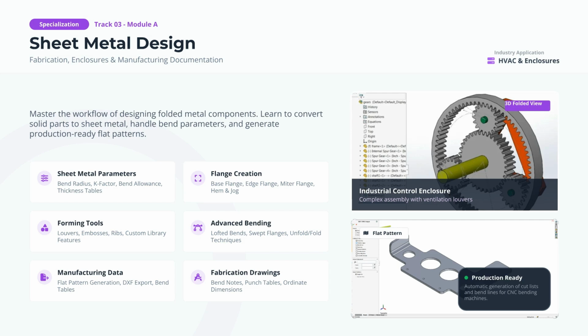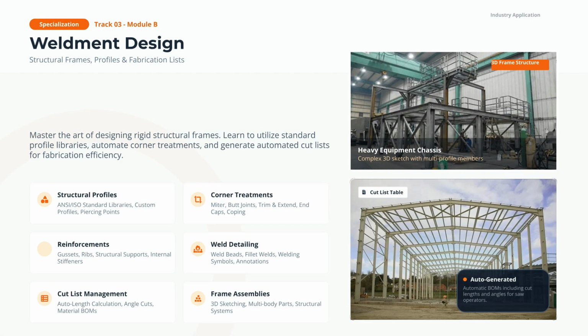Specialization Module A focuses on sheet metal design, which is crucial for HVAC and enclosures. You will learn forming tools, advanced bending, and generating production-ready flat patterns with automatic bend tables. Module B is weldment design, ideal for heavy machinery and infrastructure. Learn to utilize structural profiles, automate corner treatments, and generate auto-calculated cut lists for fabrication efficiency.